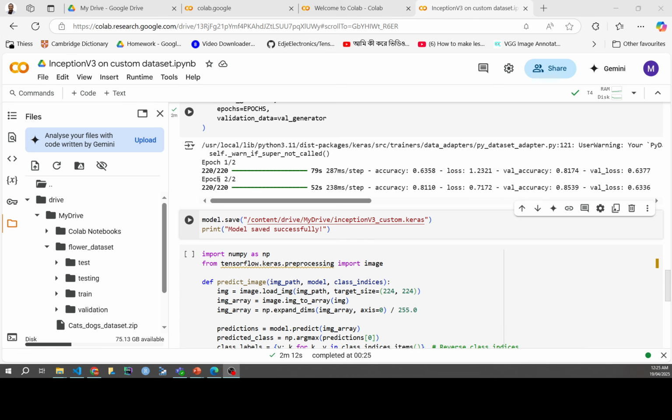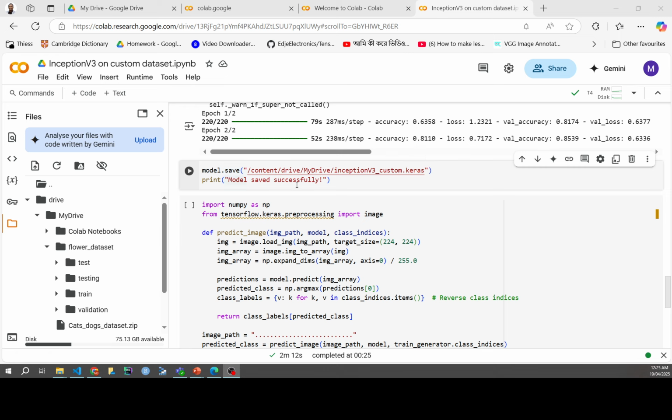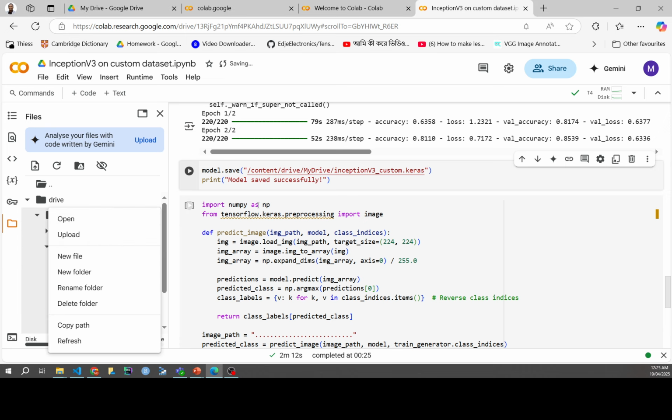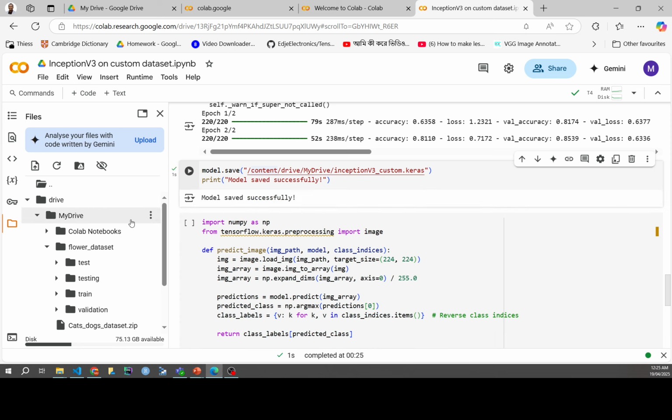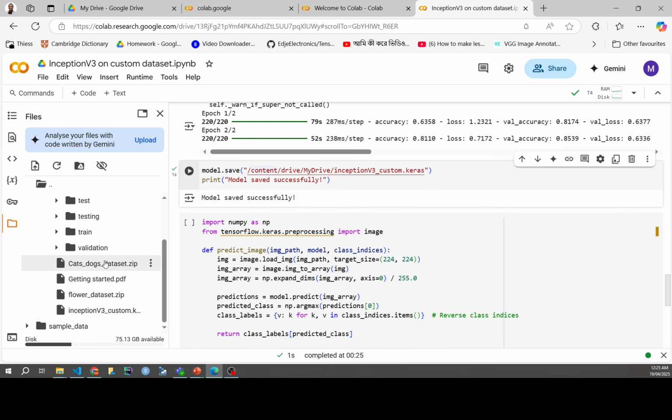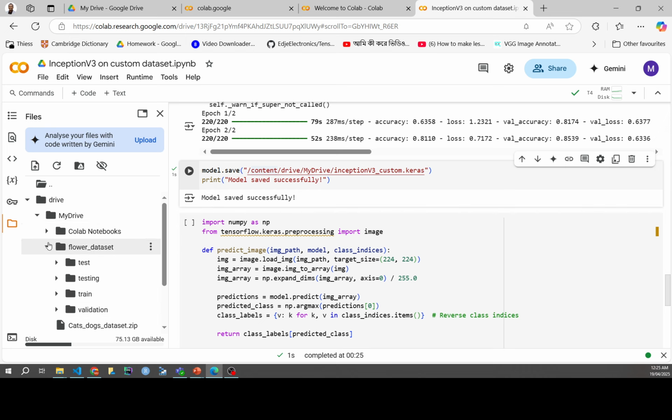So now we can see that it finished 2 epochs. We put just a very small number of epochs. In actual cases, you need to put more epochs. So now I'm going to save the model in my drive. I just copy the link and give the name inceptionv3.keras. You can see the inceptionv3.keras model came under my drive folder.